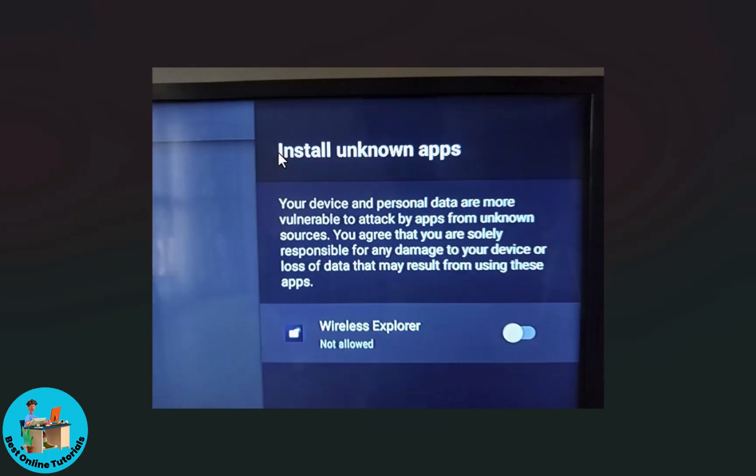For VIDAA OS users, if your Hisense TV uses VIDAA, you cannot actually install APK files, so you just make use of a Fire Stick or an Android TV box. All right.